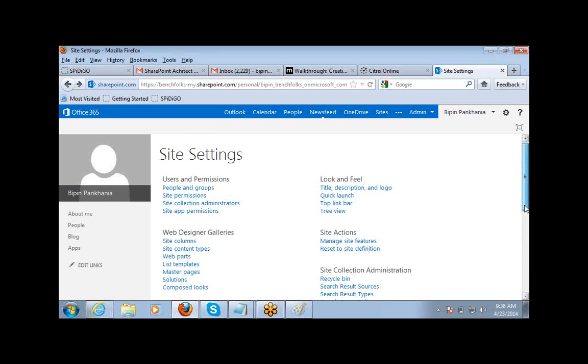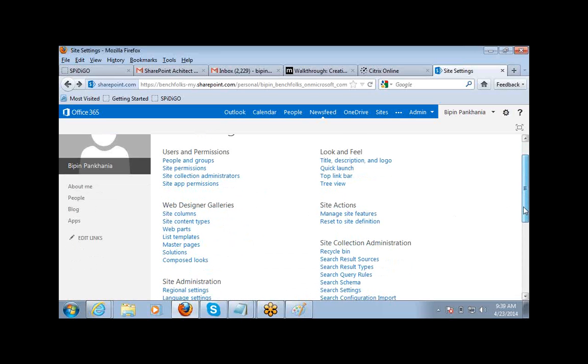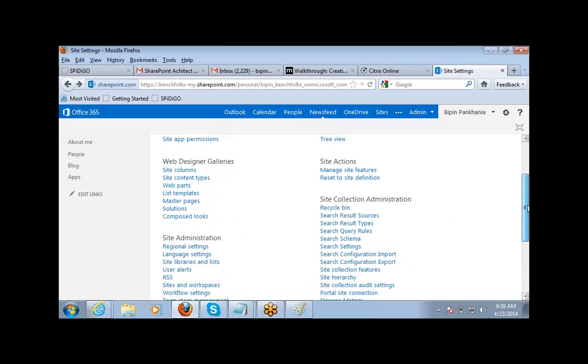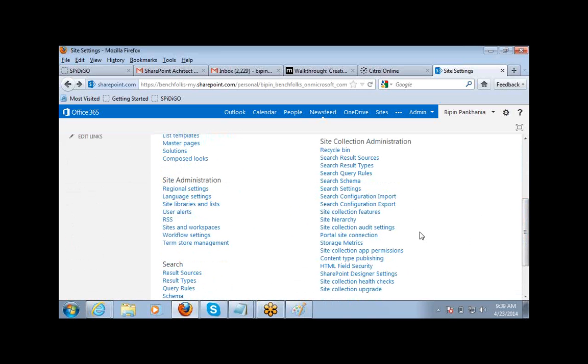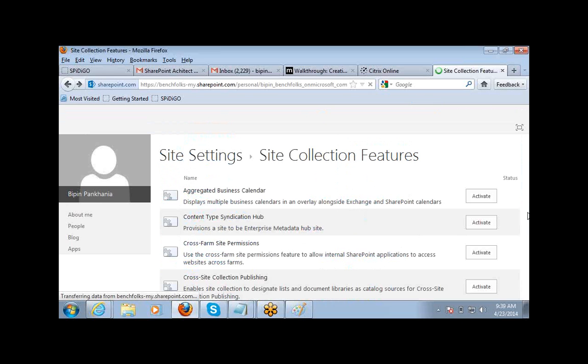For us to understand, these key elements like site columns, site content types, web parts, list templates, master page, we need to understand this from a SharePoint developer perspective. Let me check if this has full version. So if I activate one feature, SharePoint site publishing feature, if publishing feature is there, we can have the option of master page.